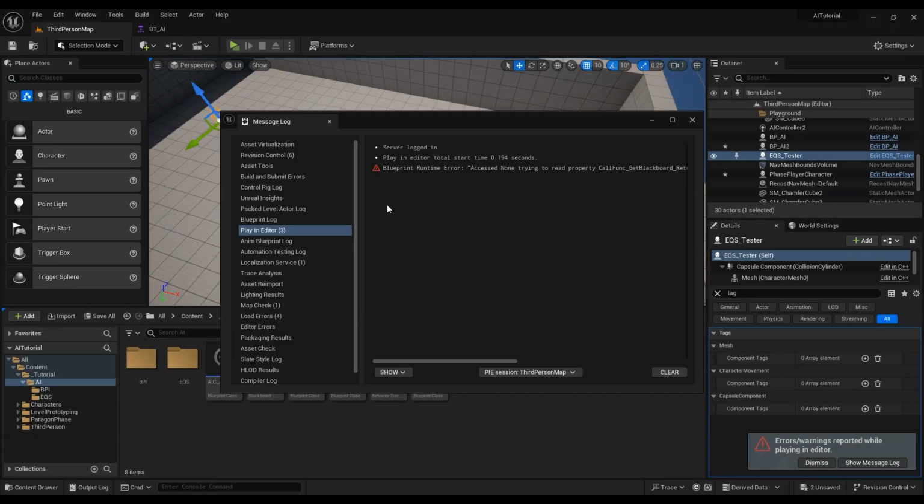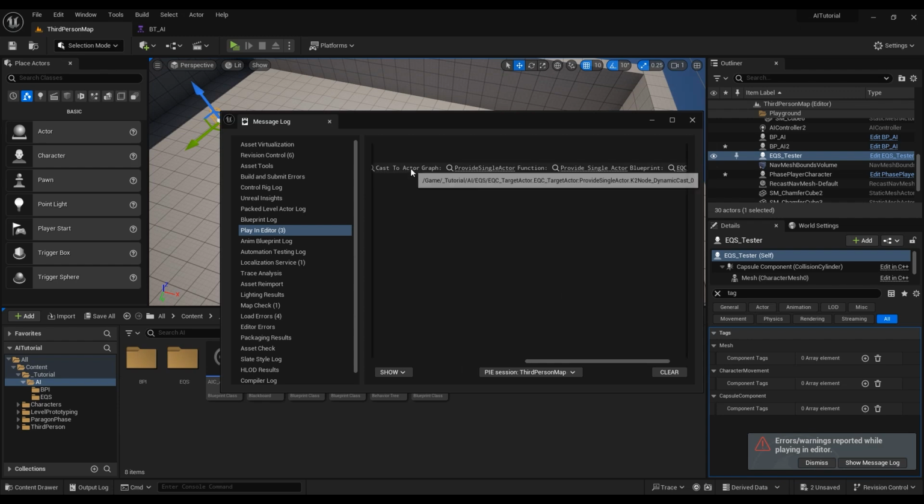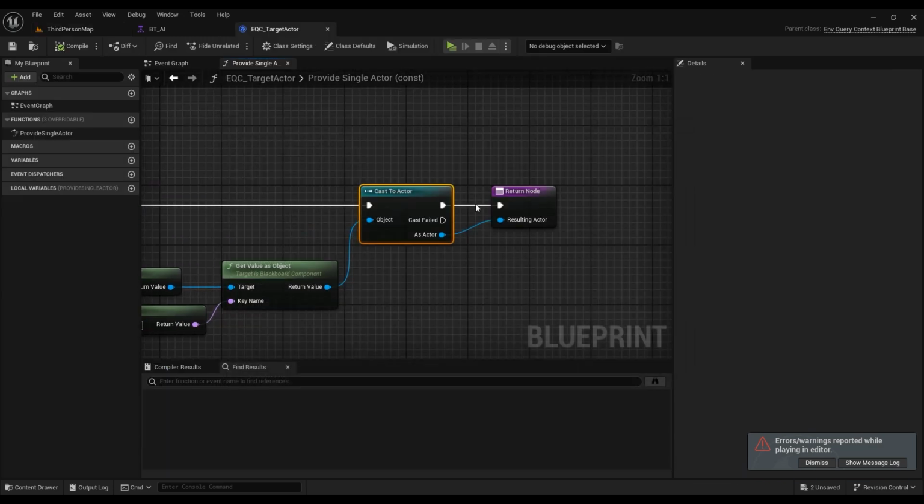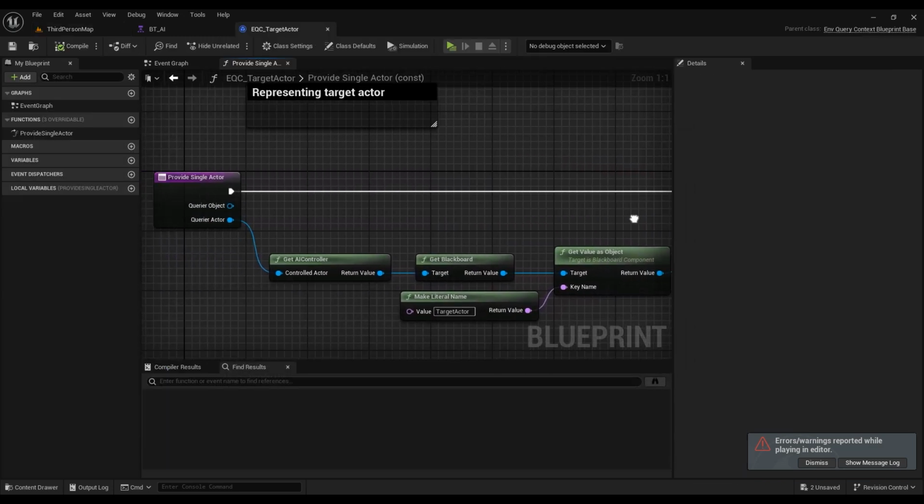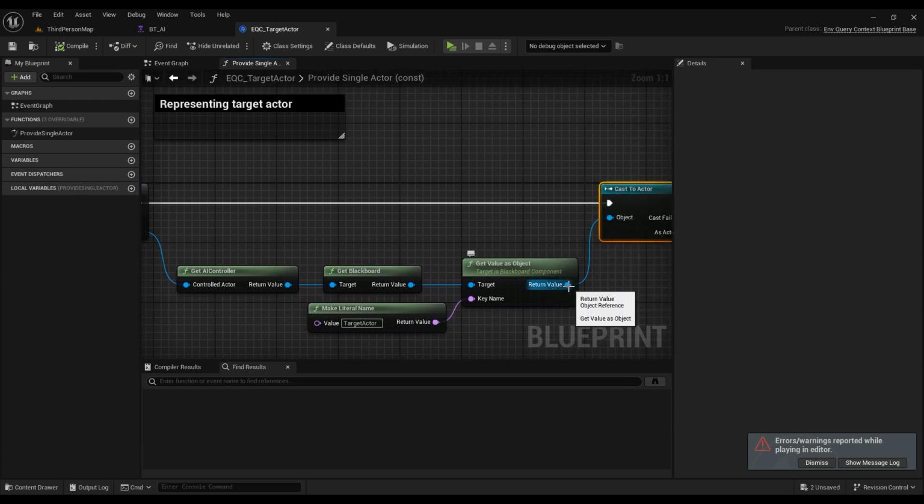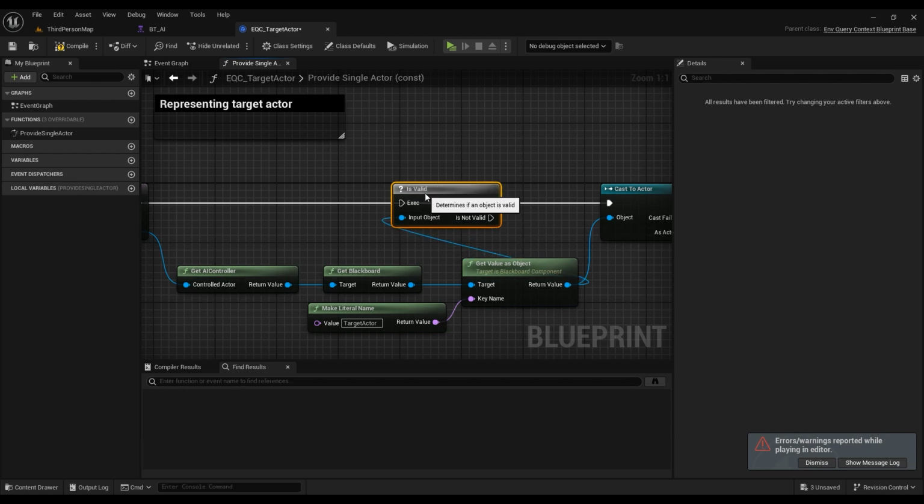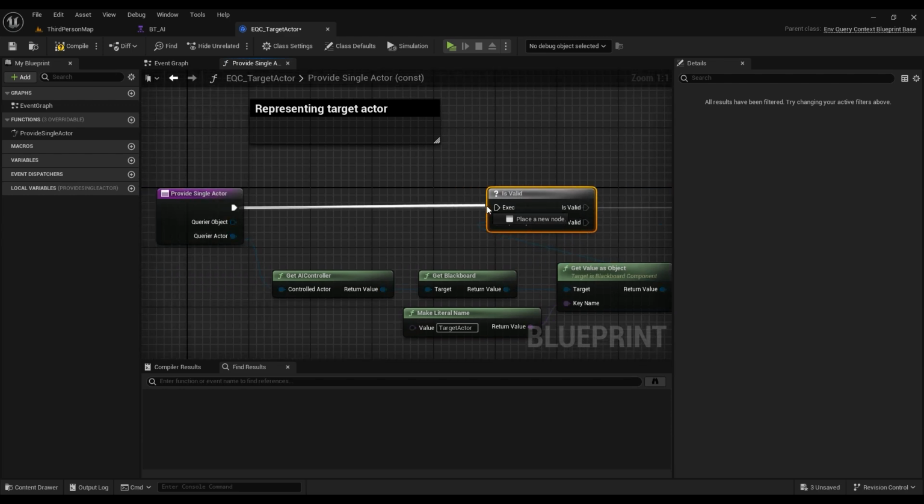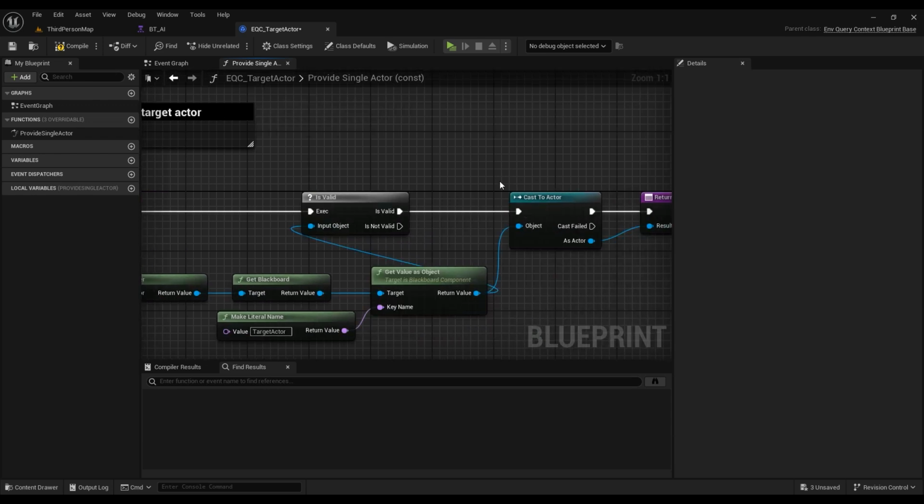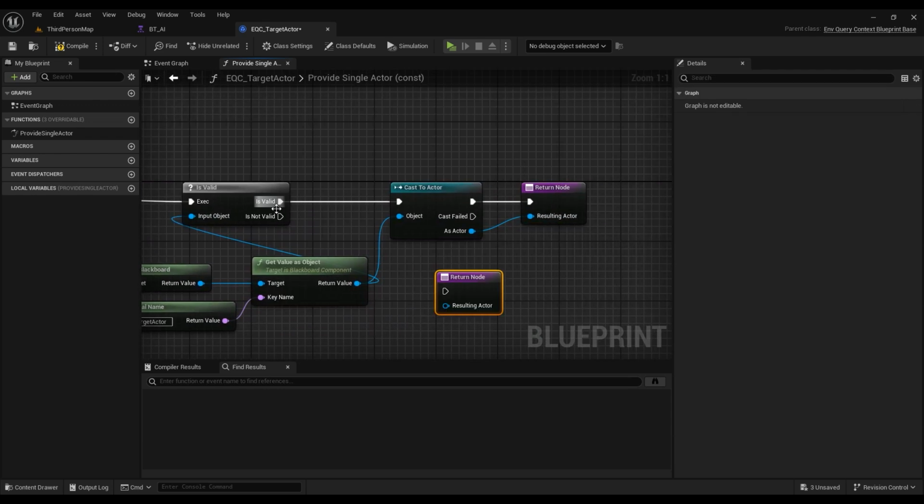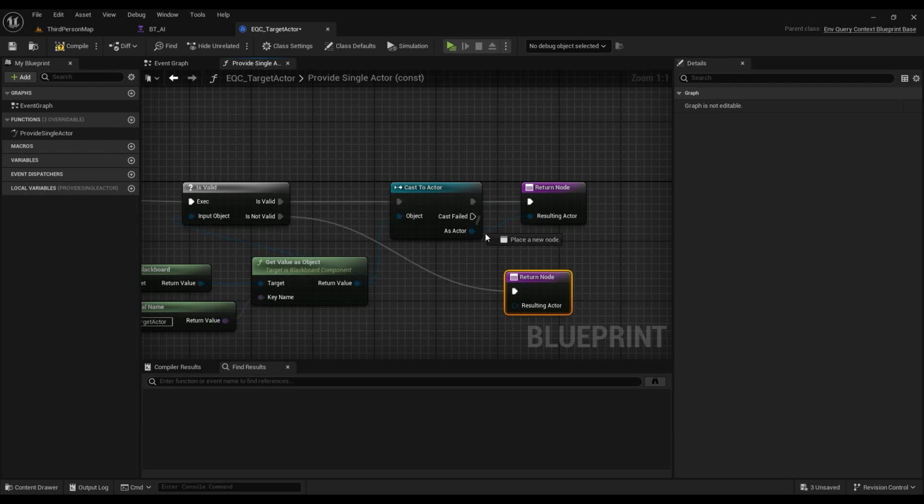Great. There is a new bug popping up. Let's see what it is. In the EOC target actor, we have to check whether target is valid or not. Add is valid node. If it is not valid or cast failed, set target actor to empty. Add another return node. Hook them up.